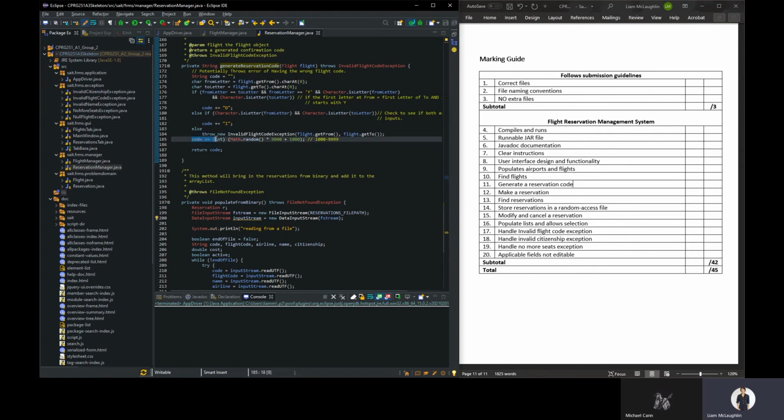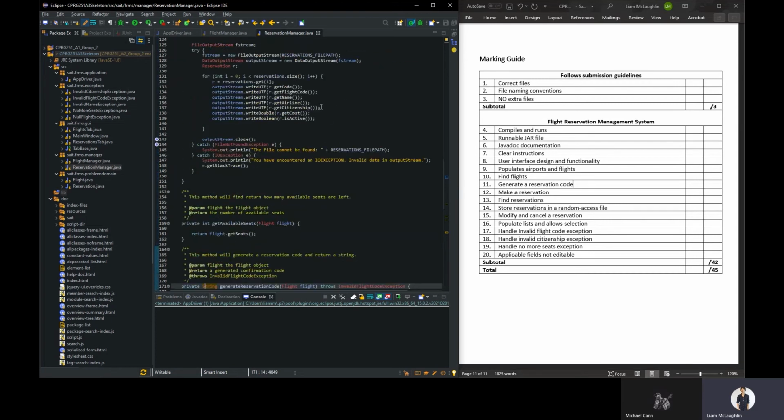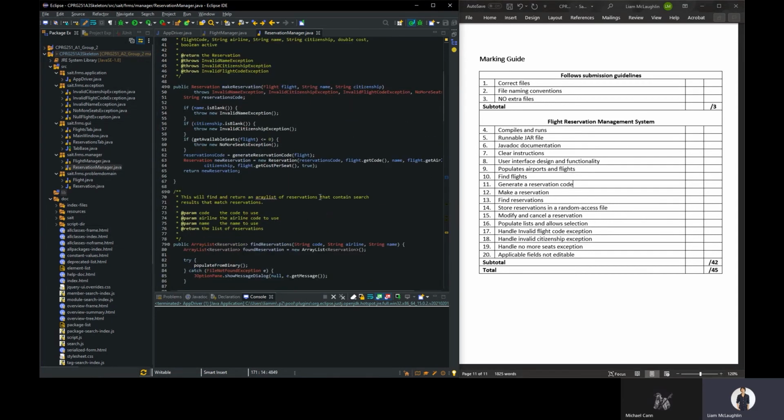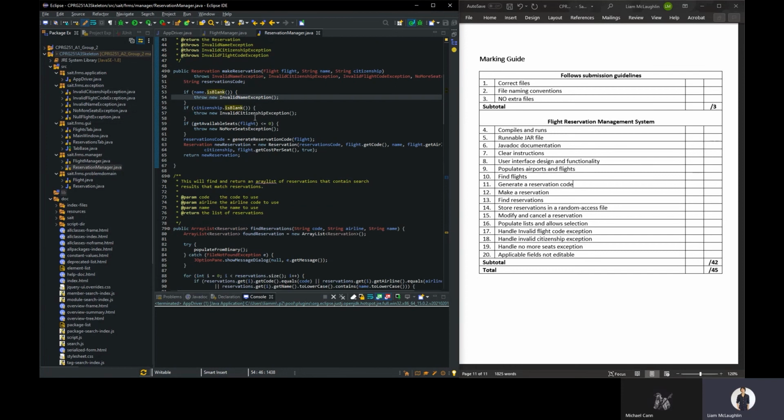And then it also generates a random number which it assigns to it and returns as a string. So to make a reservation, the code will run through here. It does a bunch of checks to see if the validity of the fields is correct. If not, it'll throw the exceptions, and then it'll generate a flight code, a reservations code as we saw earlier, and then it creates a reservation and returns the reservation as an object.